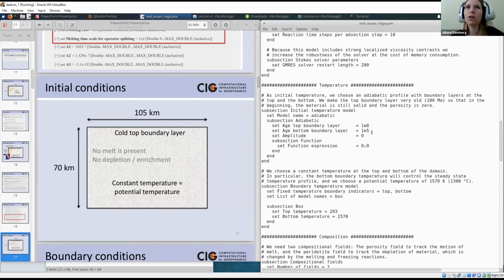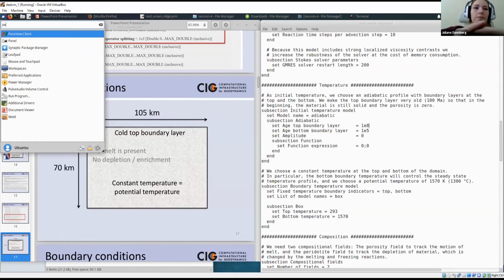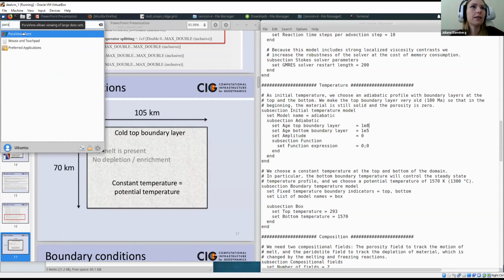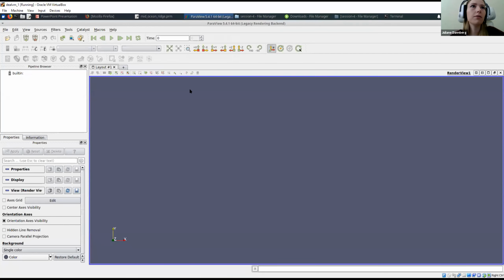So we can open the model in ParaView and look at what this initial condition is that we picked here. To open ParaView, I usually click on this mouse symbol here, and then in the window, you can start typing ParaView. Then it will show you the ParaView client here, and you can click on that and it will start ParaView.